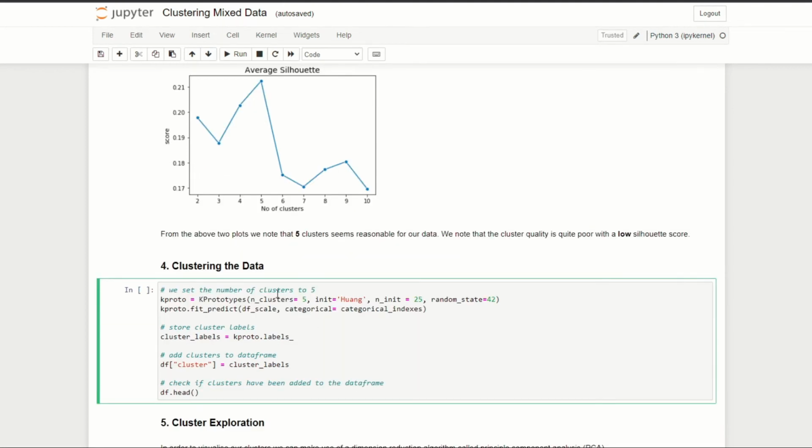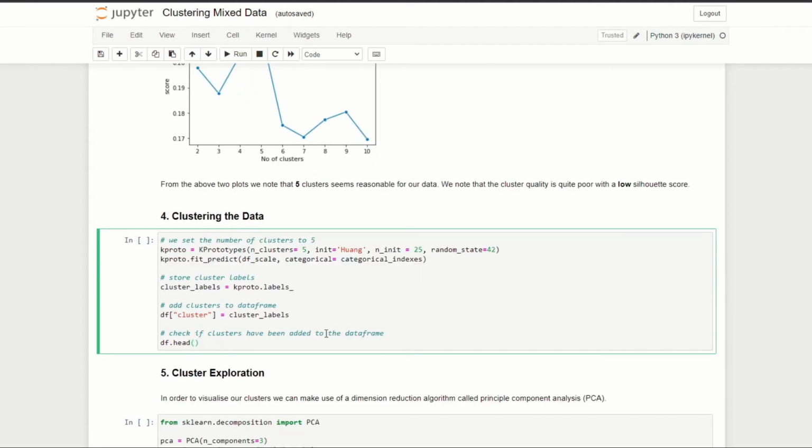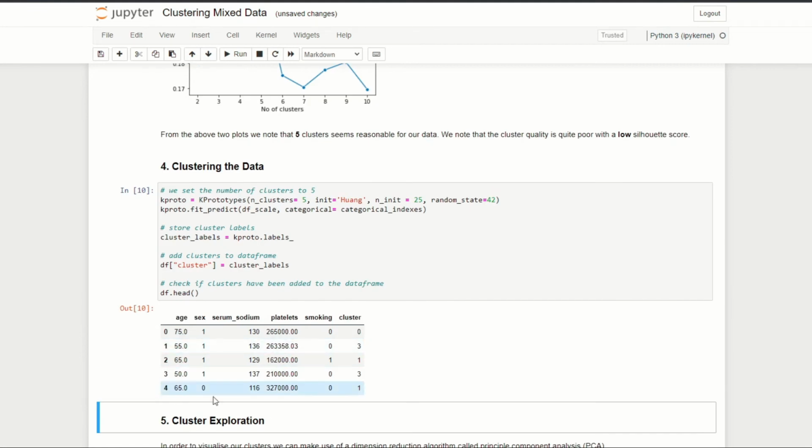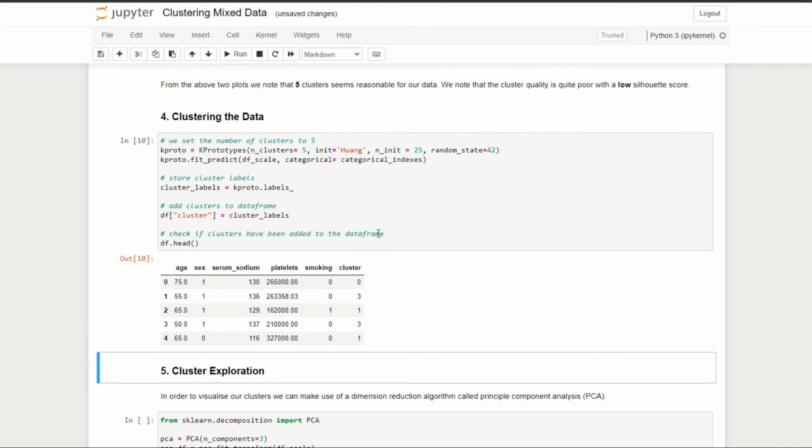So once that's been applied onto our data, we can then get the cluster labels, and we can add these cluster labels to our data frame. And lastly, we can check if the clusters have been added by just printing the first few rows of our data frame. So if we run this cell here, we can see our data frame. We can also see this new cluster column, and we can see here that the patient in row 0 is put into cluster 0, the patient in row 1 is put into cluster 3. And this hopefully should be for all of our patients.